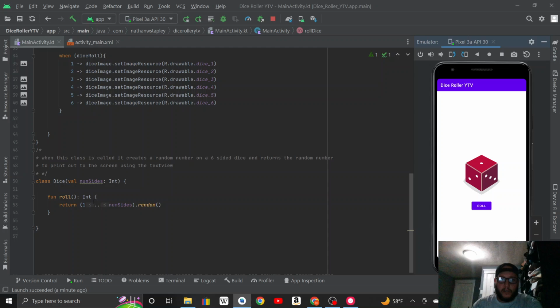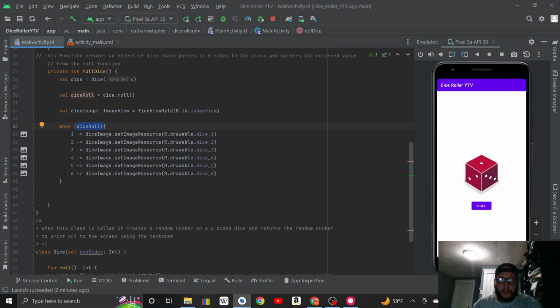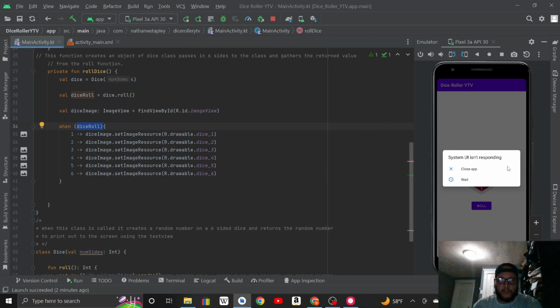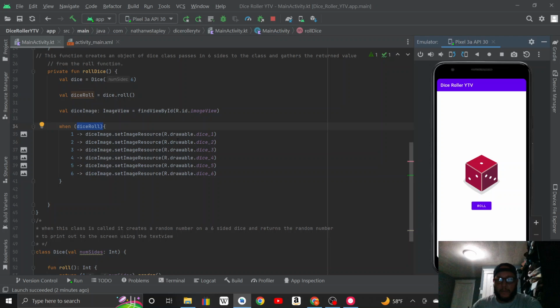So whatever random number this is, if it's a 1, set the image resource to the dice image 1, or set it to the dice image 2, or 3, or 4, or 5, or 6, which we imported those drawable resource images to use in our project. And the image view is just the view that we put on the screen when we were designing it. All right, cool. So that works pretty good. Let's see what else it has.